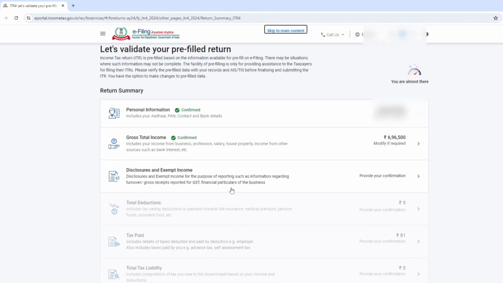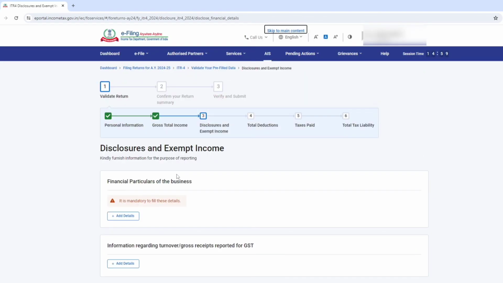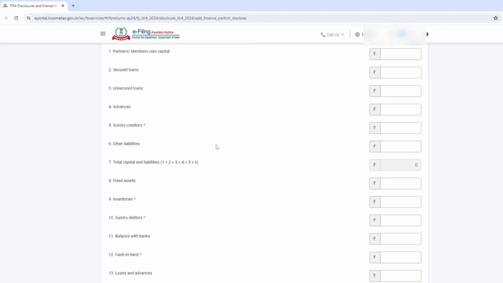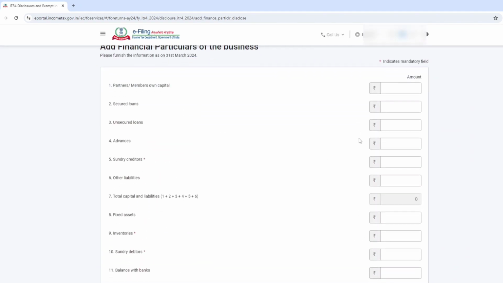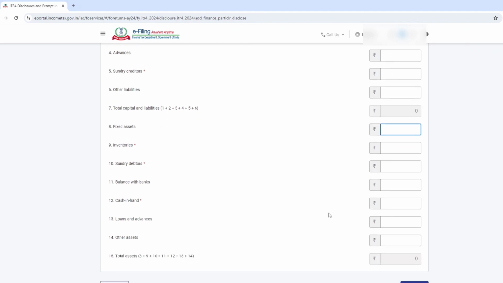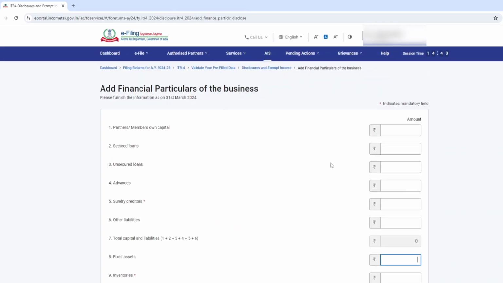One more important tab of this video: disclosure and exempt income. You know very well, in section 44AD you are showing your business income, so financial particulars of the business need to be mentioned here. Click on the add detail button. Now a balance sheet type of structure has come, and if you have made your balance sheet, you need to put the total of liabilities on the liability side and the total of assets on the asset side. Both the liability side and asset side totals should be equal.